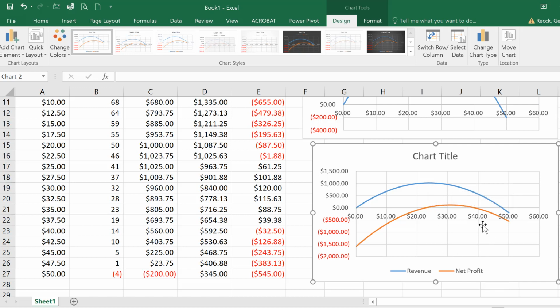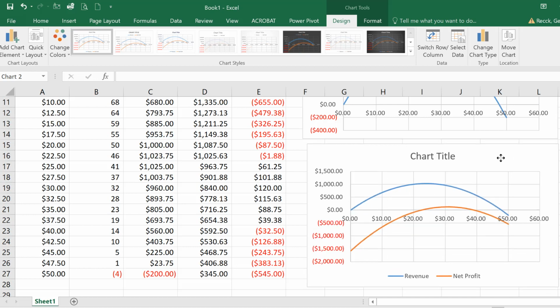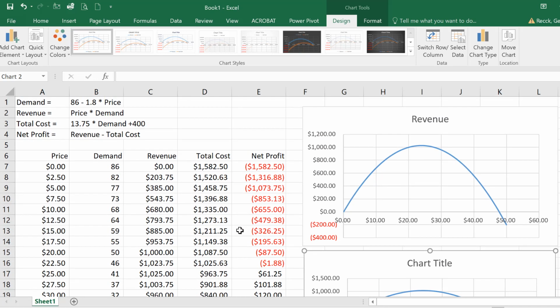So there was a quick way to create a couple of charts and build a nice revenue and profit model, but this time incorporating the fact that people will buy, the level of demand will vary based on the price you charge. Thank you.